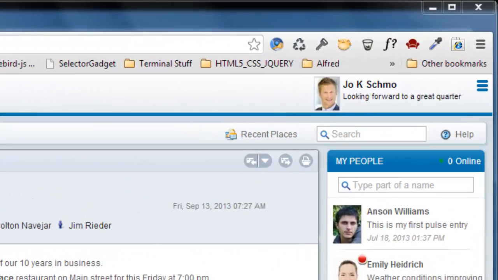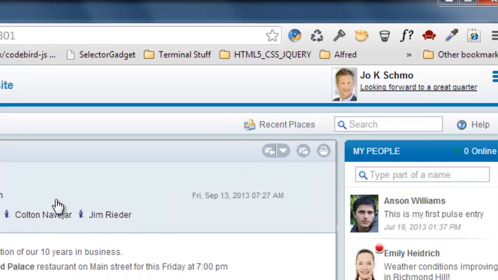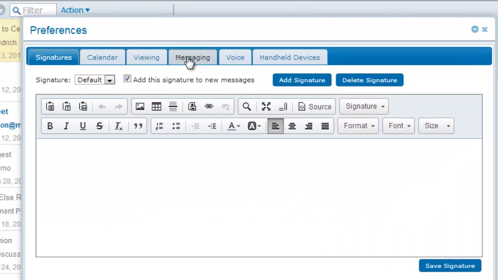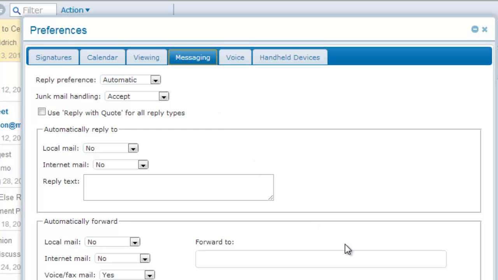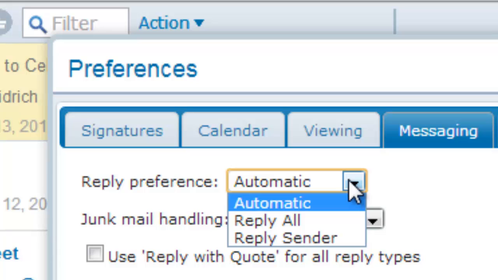The Messaging tab on your Preferences offers a number of different options. This is the first of two videos that will work through these different items. In this video, we're going to explore the effect of the top section. The first option determines to whom the replies to messages will go if there are multiple recipients.